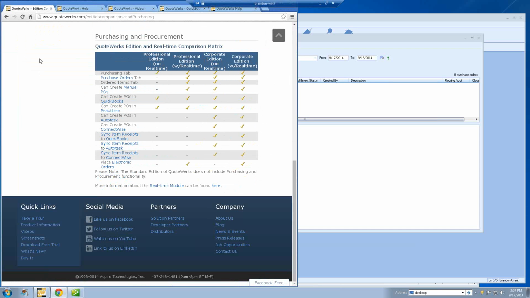If you have the Professional Edition with Real-Time, so if you're working with the IT distributors like Tech Data, Ingram Micro, Synnex, D&H, you will receive the Purchase Orders tab and the Ordered Items tab. That means you will be able to create those manual POs, and you'll still have the ability to create the POs in QuickBooks. You'll also be able to place the electronic orders with those distributors, because you do have the Real-Time module.